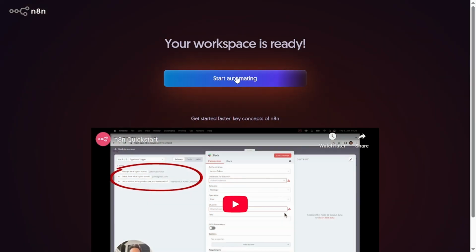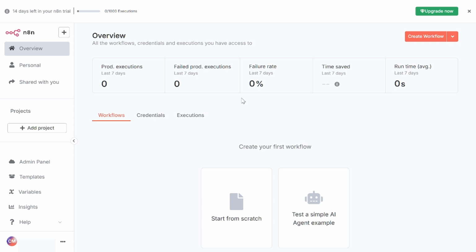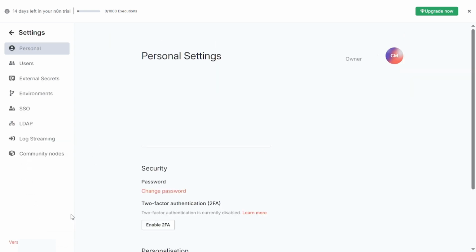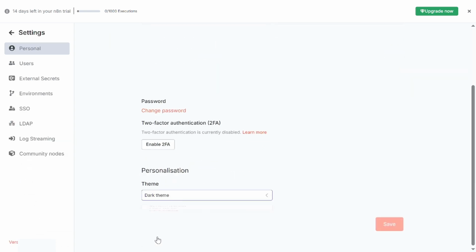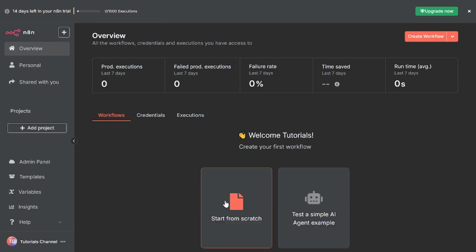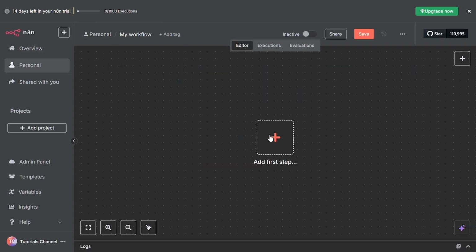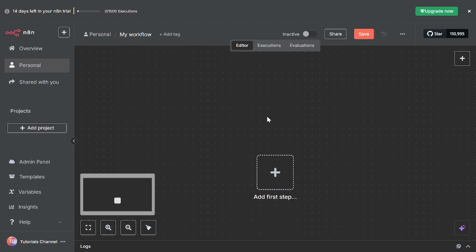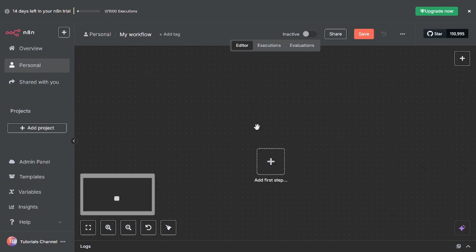After creating an account, you'll be able to access your workspace. Okay, first of all, I want to enable Dark Theme. This can be done in the Personalization section of the Settings tab. You can create your first workflow here or here. You'll get into the Editor with a blank canvas. You can zoom in and zoom out, move elements on the canvas, etc.